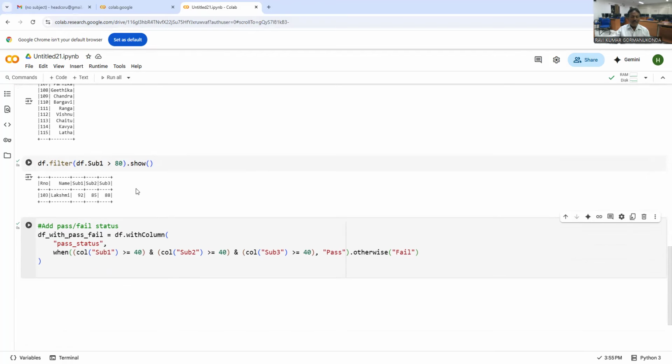But we are not displaying it. That's why it is lazy evaluation, the main advantage of PySpark. With lazy evaluation, after performing a transformation, the result will not be displayed until it is needed. That's why it is lazy evaluation.